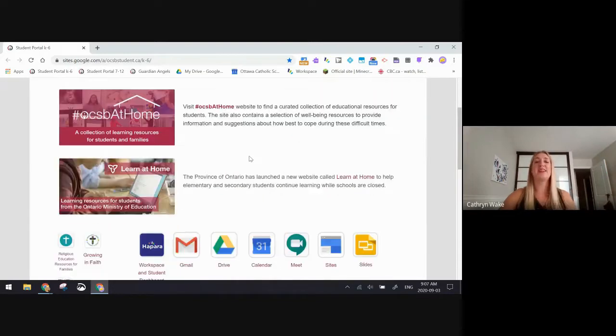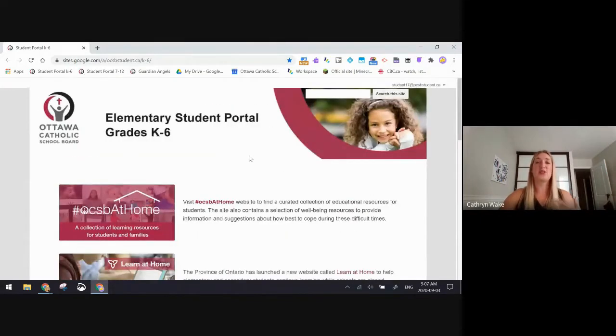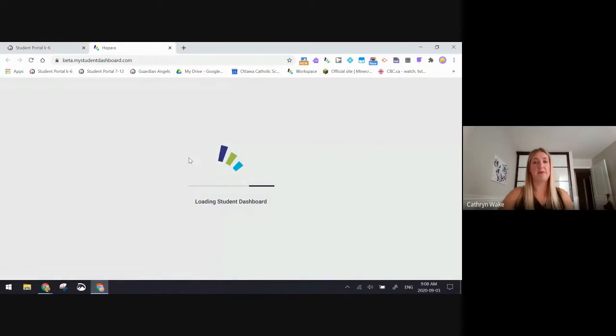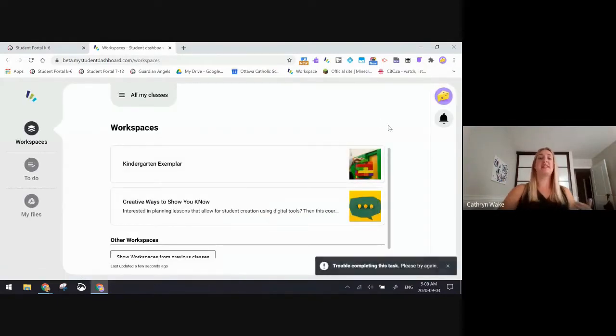Okay, so here is the student portal. When a student logs into a device on the portal, they go to the student portal, and then the student is going to hit HAPRA. So again, if you have a board Chromebook, when the student logs into the Chromebook, they're automatically taken to the portal. So immediately that's one step that doesn't have to be done. Then the student is going to click the HAPRA workspace icon. They're taken to this page.